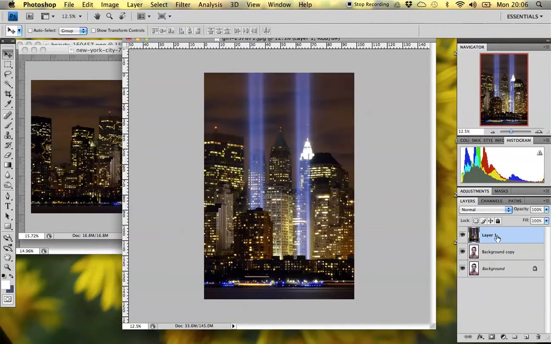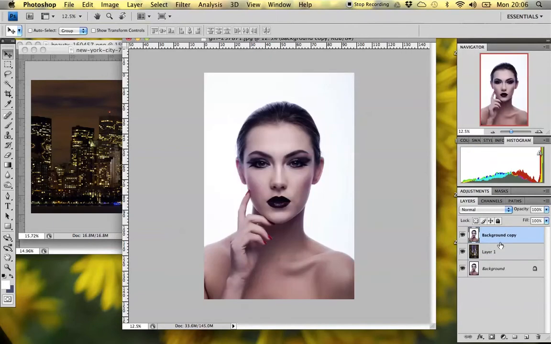Now at the moment we can only see the New York City layer. Obviously we can't see the girl underneath, so what we need to do is, if we click on our model, click down in layers on background copy layer, which is the layer of the model's portrait. We can see from a little preview here. With that clicked, drag that up above the New York City layer, and you'll see now we've got the model, then New York City is layer 1, and then the model again on the bottom.